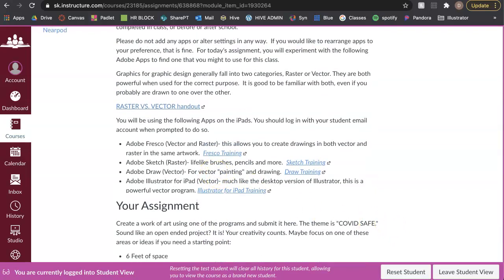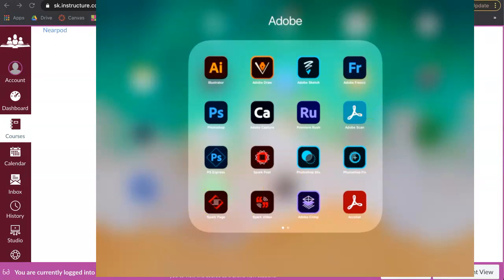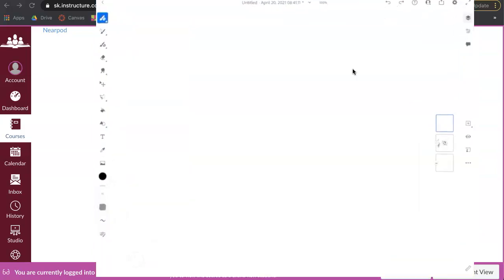When you open up your iPad, I have mine organized so that they're all within the same folder, and I can show you how to do that if you're curious. I have Adobe Illustrator, Adobe Draw, Adobe Sketch, Adobe Fresco, Adobe Photoshop, and Adobe Capture, and these are the ones that I use quite a bit in my own practice. Adobe Fresco is the one that I would recommend using first. When you open that up, you'll see all those different options once you have logged in.